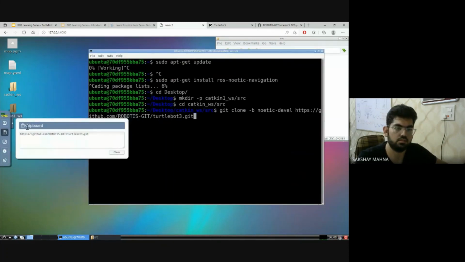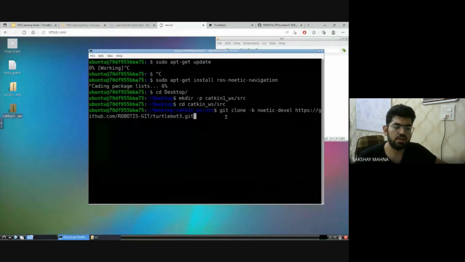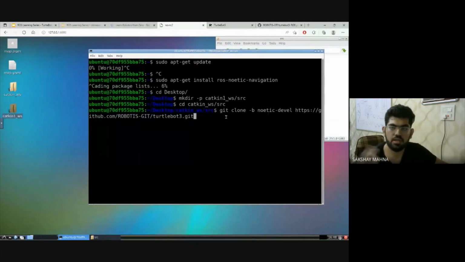You can see, I'll just close this. This is the command that we use to download any repository from GitHub. Now, I typed -b noetic-devel to install the noetic version of the ROS package. It's just simply that. So we'll just press enter, and it will automatically start installing the TurtleBot3 package.